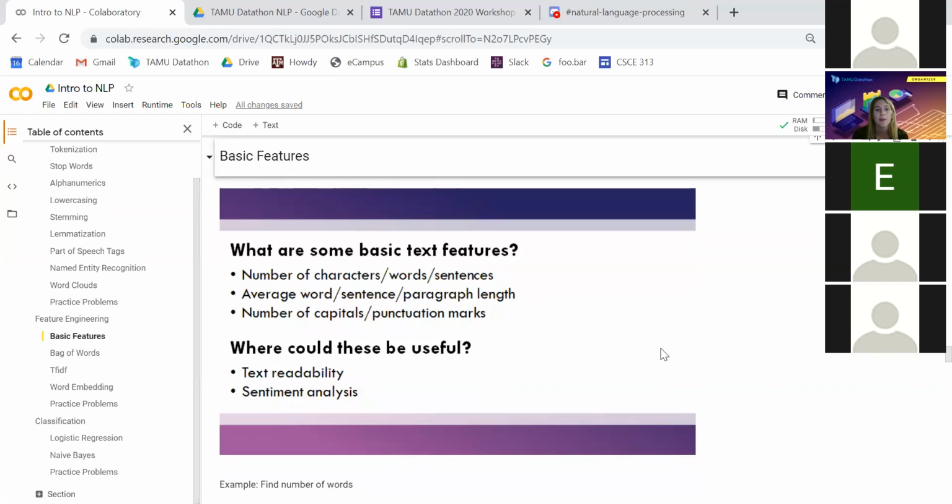Something that could really be useful there is taking into account the number of characters or your average length, because a text that is pretty difficult will probably have longer words, longer paragraphs, and so you can use some of these basic features in order to assess text readability. You can also use this for sentiment analysis too, especially the capitals and punctuation marks aspect of it. If someone has a very strong opinion about something, you may see that they type in more capital letters and more punctuation marks.